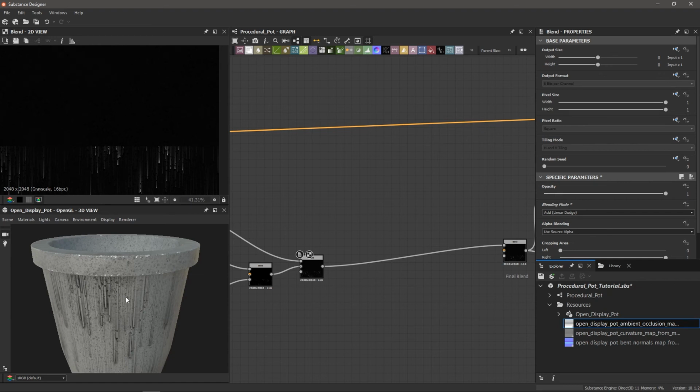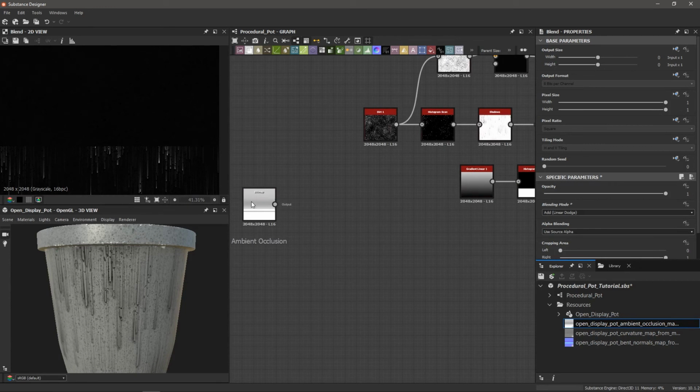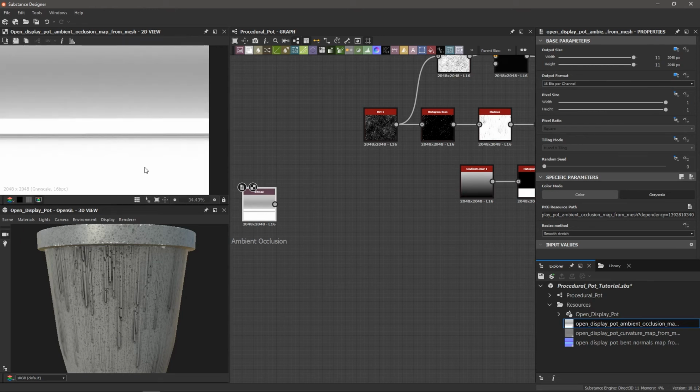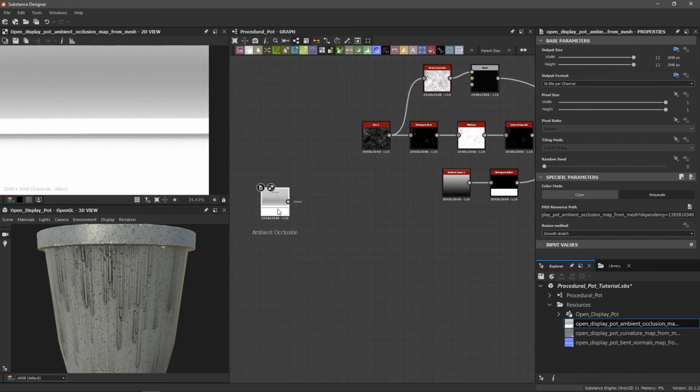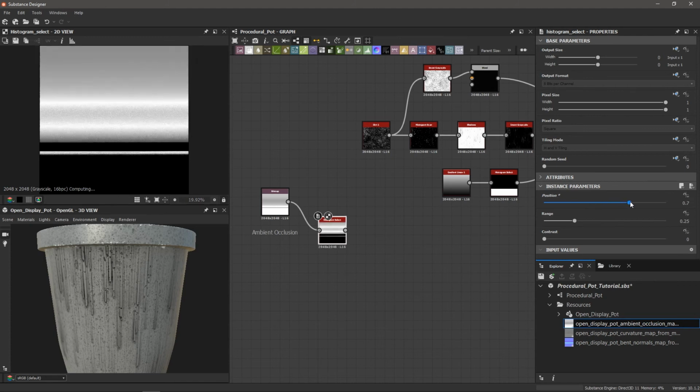So let's use another one of our baked mesh maps to put our drips into the crevices of our plant pot. So the map we're going to use is this baked ambient occlusion map. And the ambient occlusion map is useful because it finds these crevices in the mesh, bakes them in, and allows you to target these specific areas. So out of the baked ambient occlusion map, I'm going to get a histogram select so that we can target these specific values. Let's adjust the position a bit to see what we're working with.